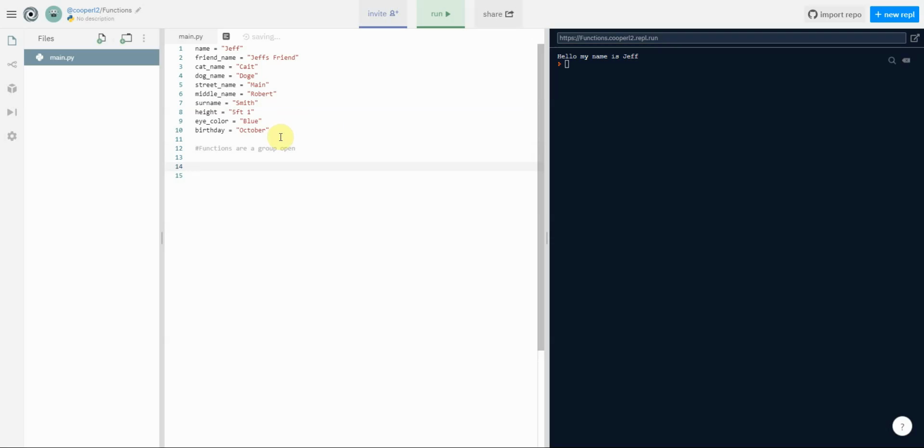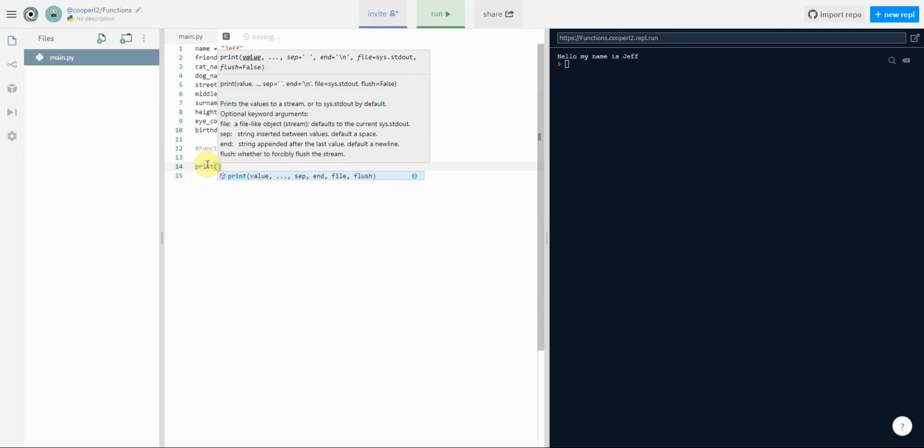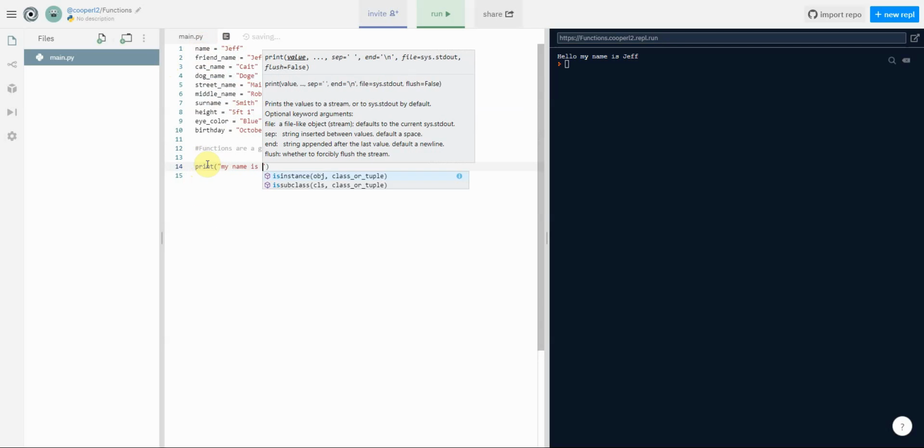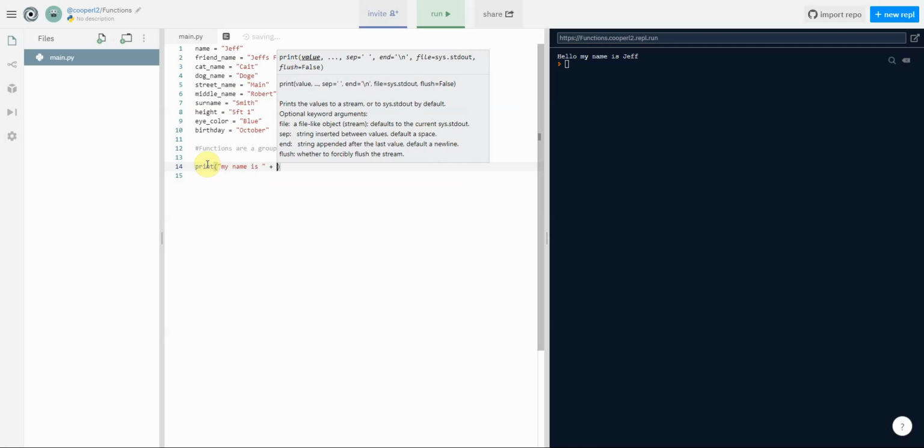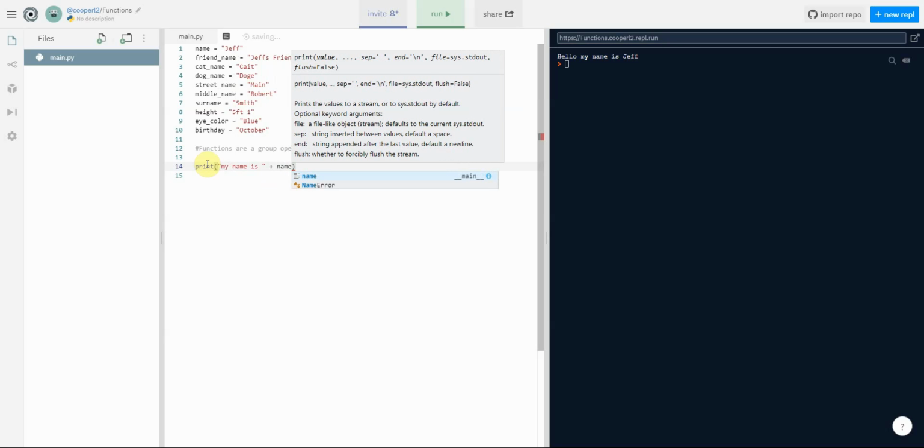So let's take this. Well, first of all, let's write something. So I have a bunch of variables up here: name, friend's name, cat's name, whatever. All this information is in variables, right? So remember, you define them on the left. They contain stuff on the right. So I can now do something with the variables. So I'm just going to print out something. So print. And in the past, I told you to print a different way. I did like, my name is, and then we did a plus, and then the variable name like that.